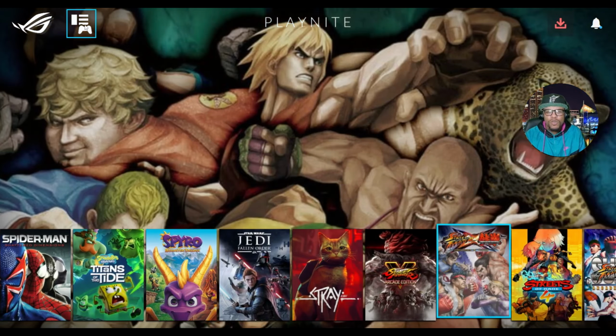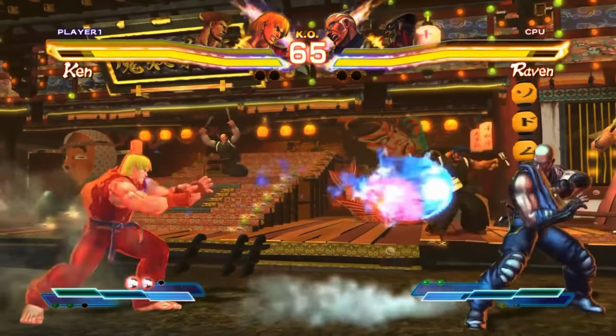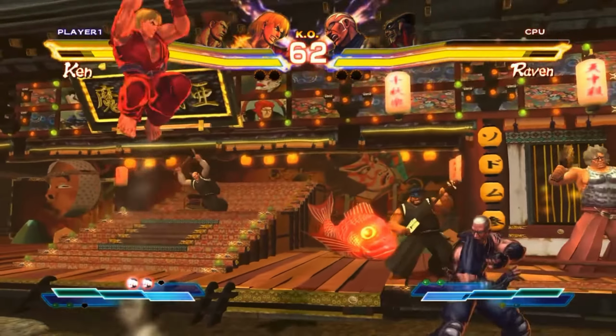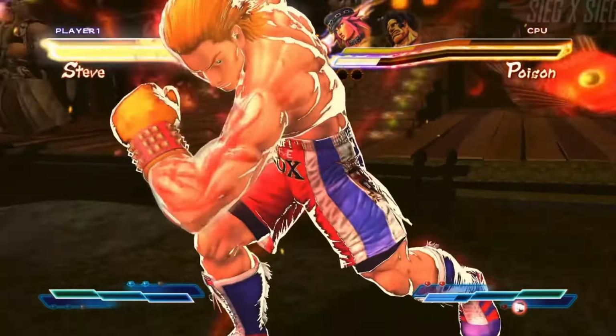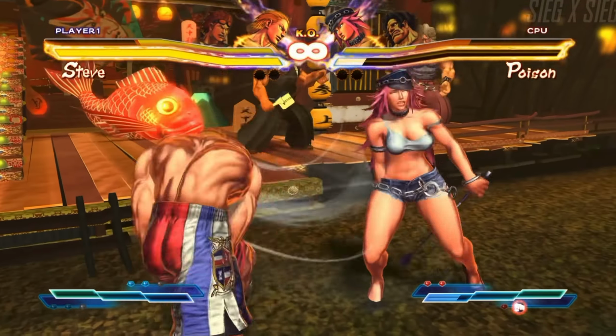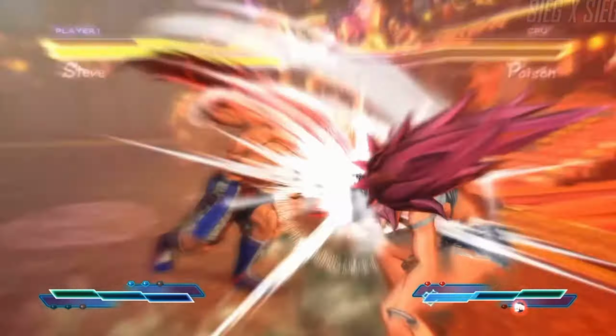Keep it moving. Street Fighter X Tekken. I had this game on the PS Vita back in the day, but the graphics are so much better on PC. It's a fun game. You got the Tekken characters, but they're kind of like Street Fighter characters in this game, if that makes sense.